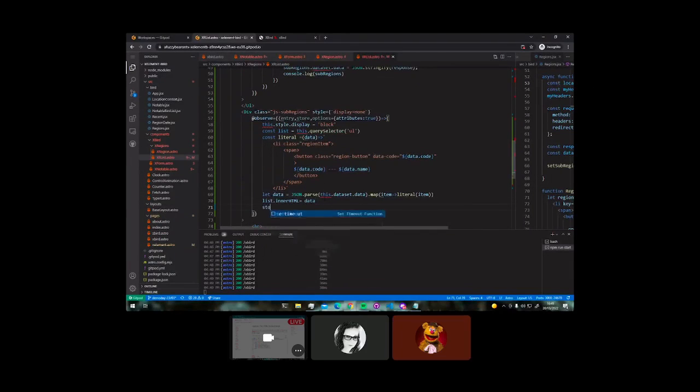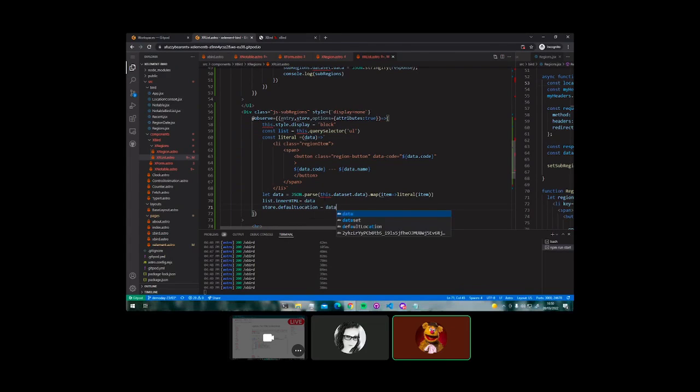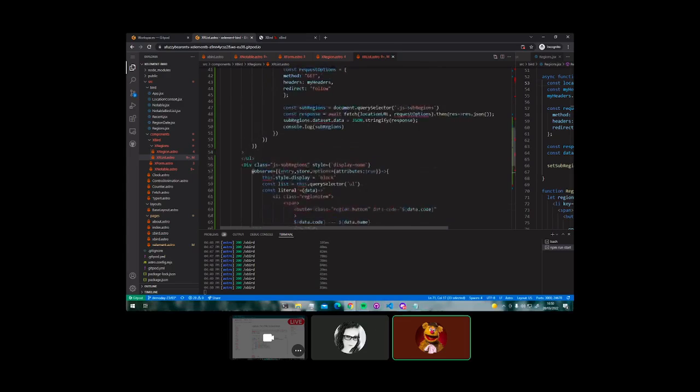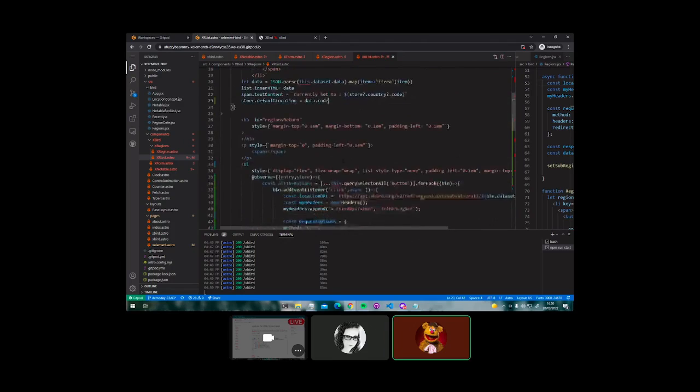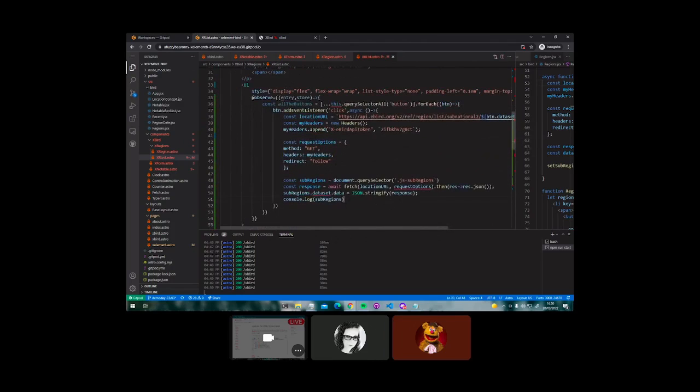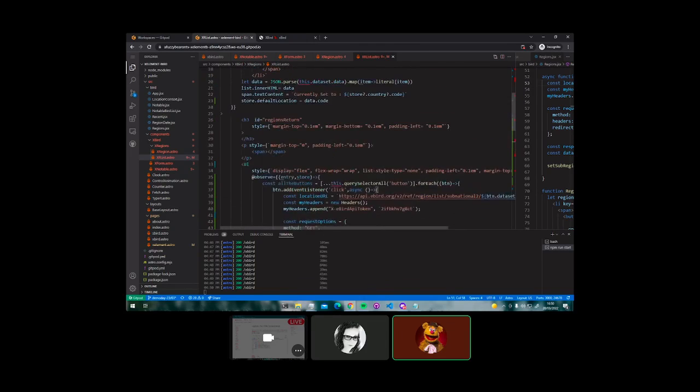So we go store.data, sorry, default location, wasn't it? Yes. Equals data.code, right? Copy this, and we plug this same line into this previous observation up here. We don't need you. Oh, let me plug you in here.